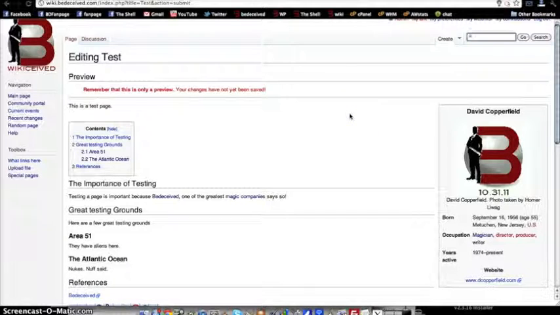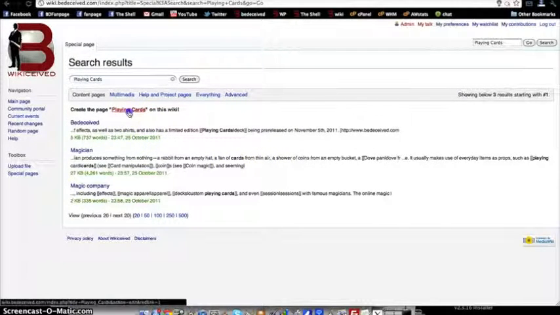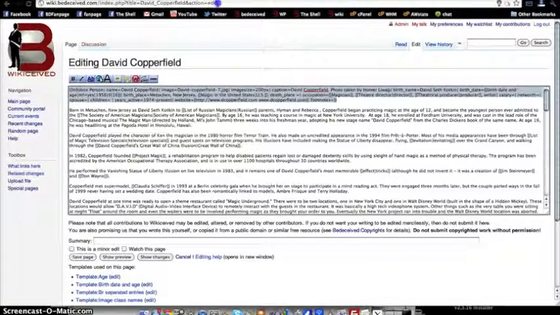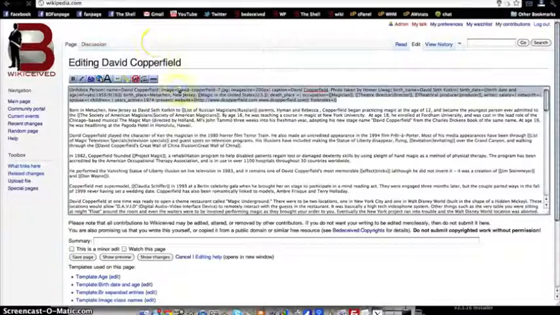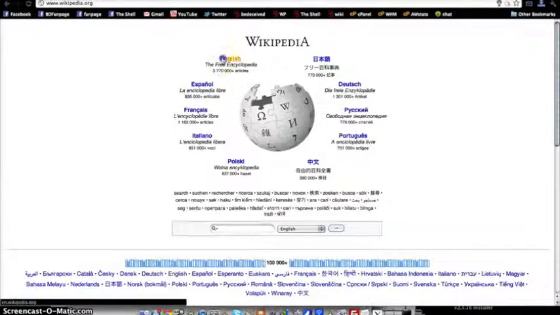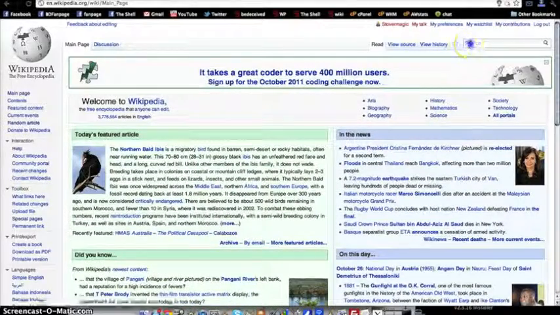Let's go to playing cards. I know there isn't an article for playing cards yet, sadly. There will be. But it's a hefty task to cover everything. Now, what if you want to take an article from Wikipedia? You are allowed to do that. Wikipedia is free to use no matter what, although you should list their page as a source.